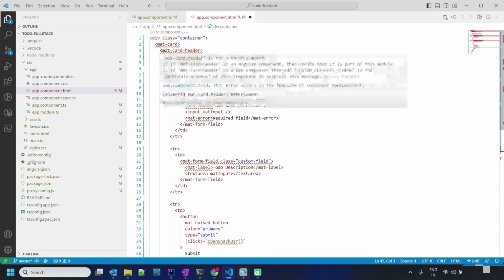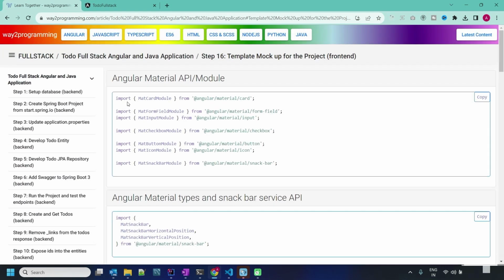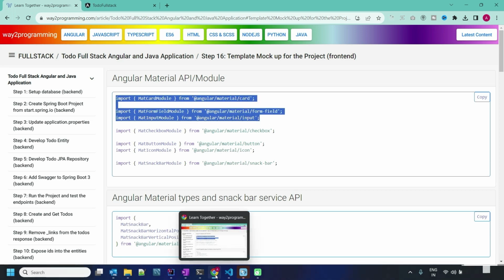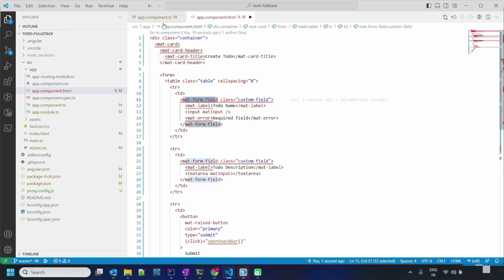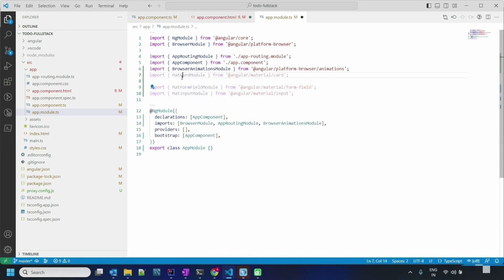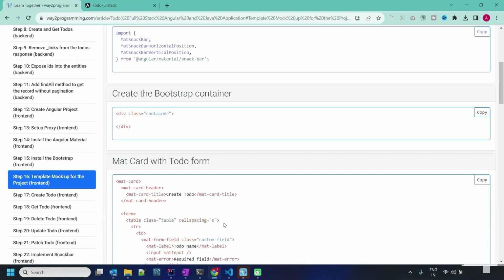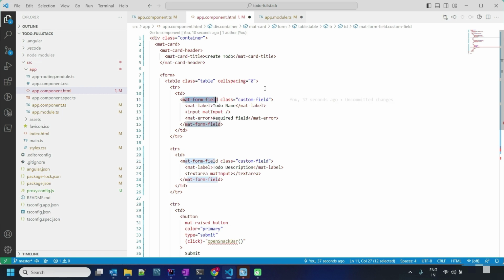Here we can see some errors related to mat-card and mat-form-field. So we are now going to take them one by one. First MatCardModule, MatFormFieldModule, and MatInputModule. We need these three. Go to our app module, paste, and press Alt Shift F to format the file. Then if we see the template, we should not see the error.